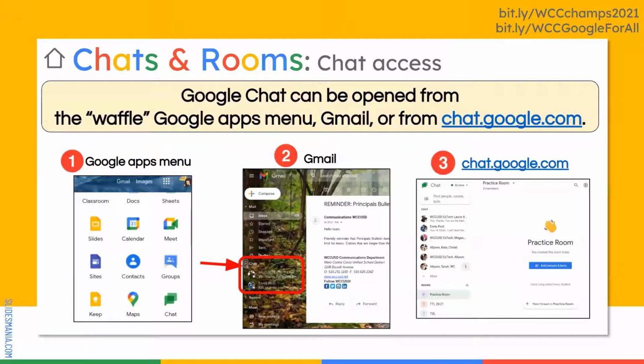So with chats and rooms, there are 3 ways that you can get to chat. The first is when you go on your Google Apps Waffle, then you scroll down a little bit and the icon for it is the overlapping speech bubbles, the green speech bubbles. That's chat. Don't look for rooms. Like I said, rooms is a part of chat. So just look for chat.